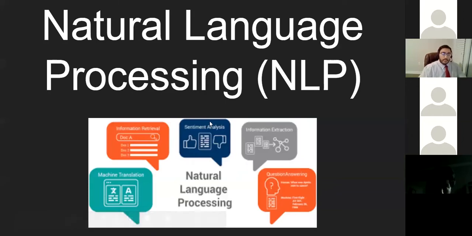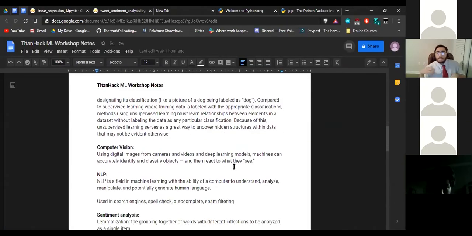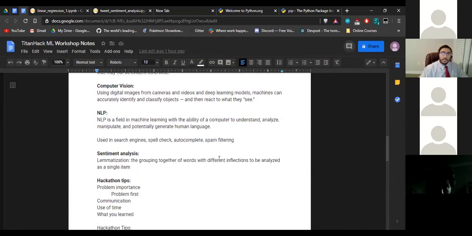And then the next part I wanted to go over was natural language processing. This is what we're going to be doing in the second example of the workshop. Natural language processing is a field of machine learning that deals with a lot of text and words. It's really just giving computers the ability to understand and analyze text, where it can manipulate that text, read it, and also generate it. Again, this is used in things like search engines, autocomplete, and spam filters.